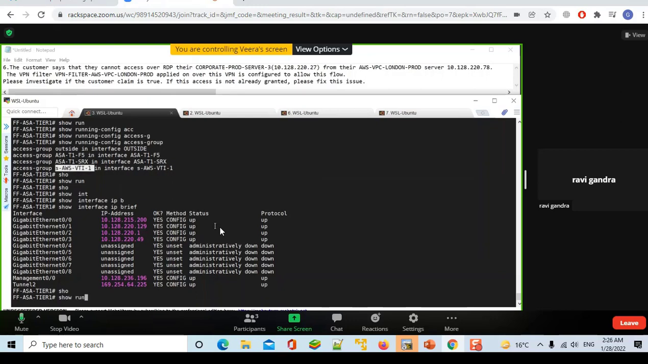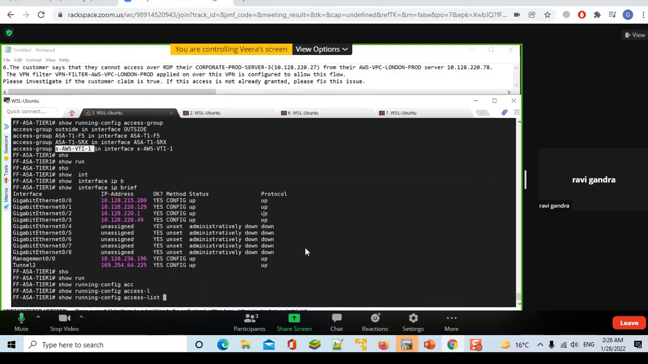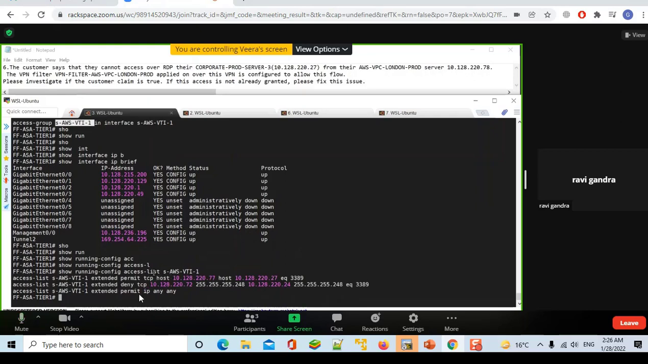Show run access-list. So it's basically, you are saying the first entry is permit, the second is deny. Okay, that is causing the issue. You see, this second entry is blocking RDP connection, port 3389, for this flow.